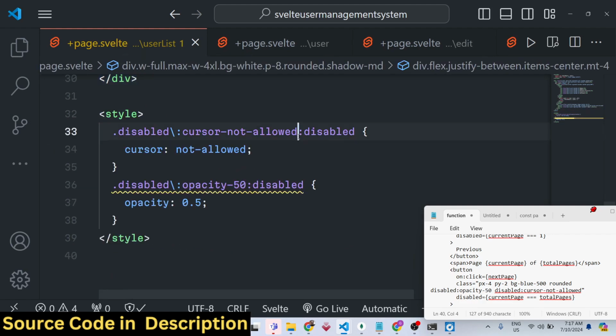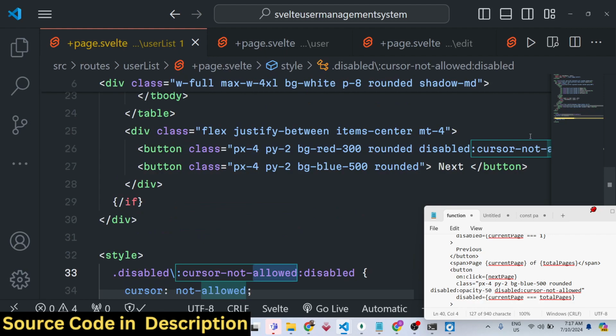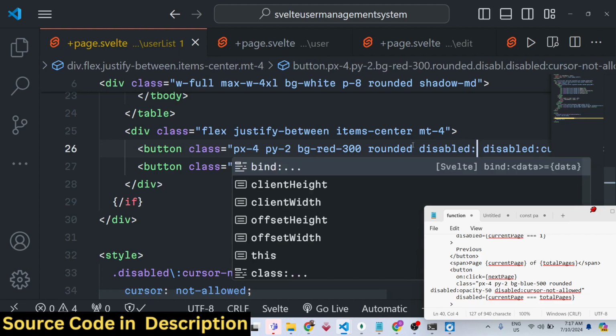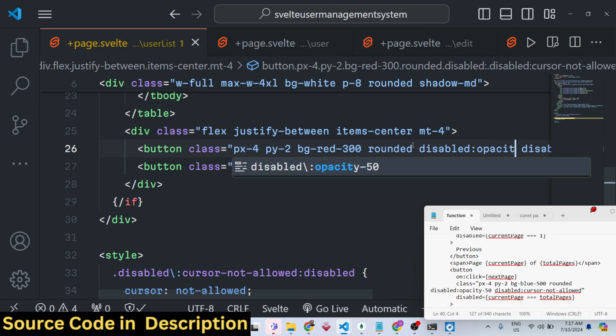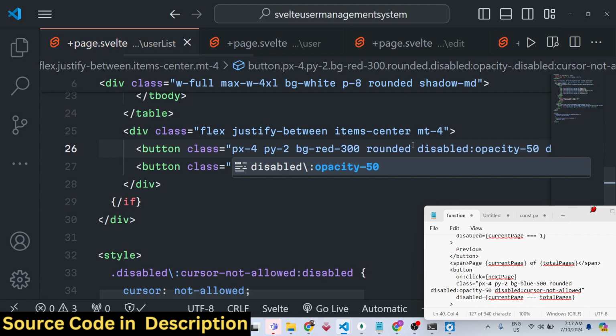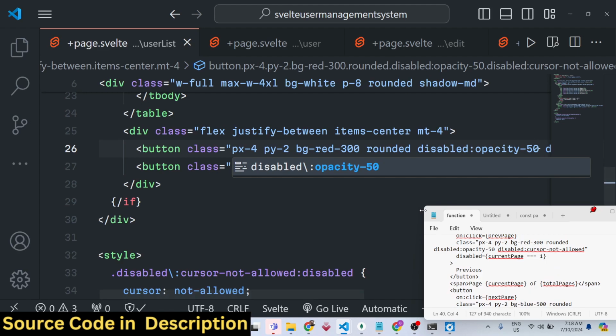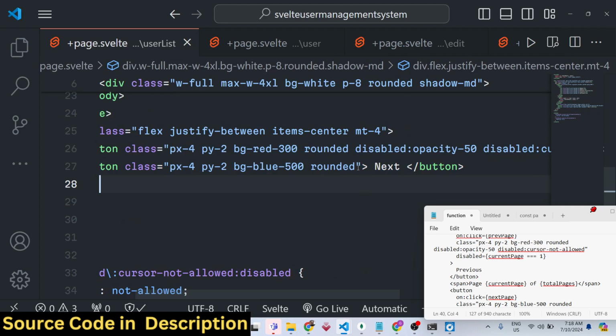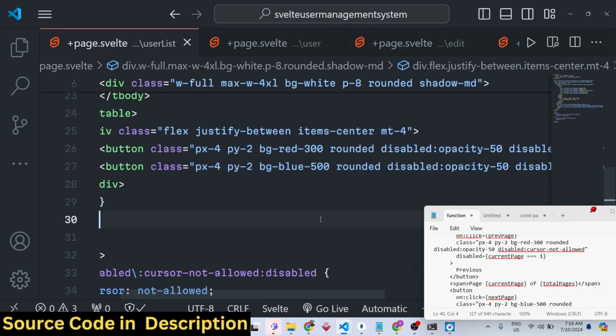If you see, we have defined this cursor not allowed if the button is disabled. And also the second class we need to attach, if the button is disabled, we will change the opacity of the button to 50%. And same attributes I will attach to the next button as well. So simply copy paste it.